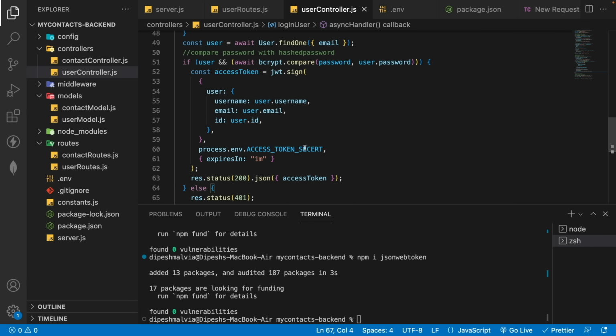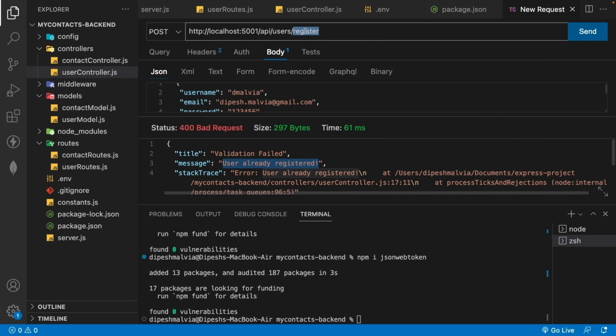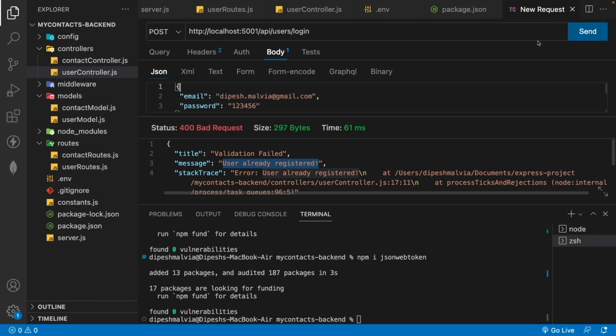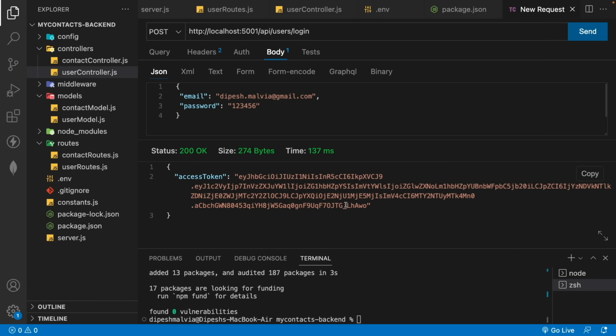Now let's give it a try. I will go to the new request, and here instead of register, I will have login, and I'm just going to remove this username. Now let's send the request. If I click on send, you will see that we have the access token. So now we are able to get the access token. Now we can use this access token and access all our private routes.